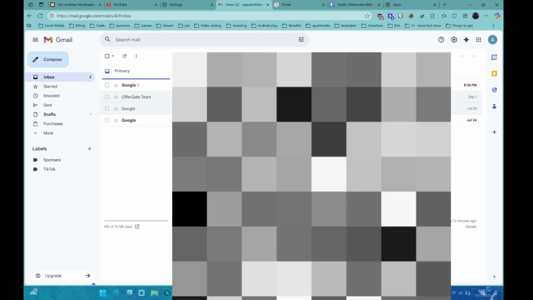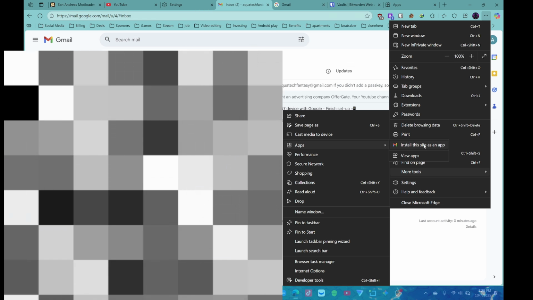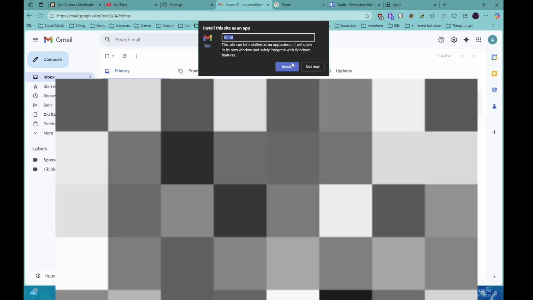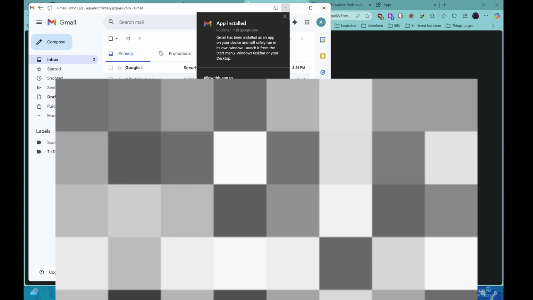But we're in the Gmail. So we're going to go here and then go back to more tools and then go to apps and then install this site as an app. And you're going to have Gmail. And then it's going to install it. And now you have Gmail as a desktop client.